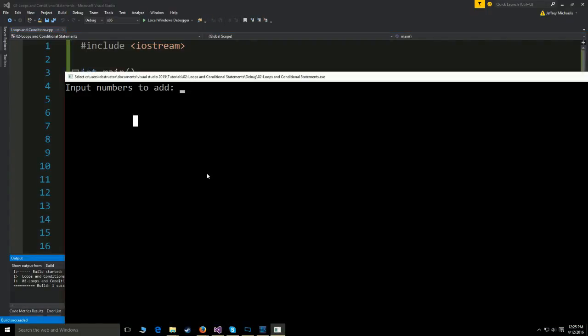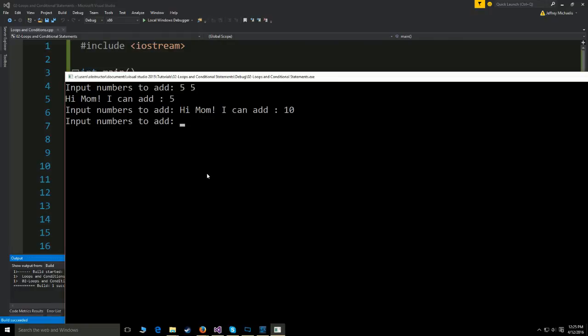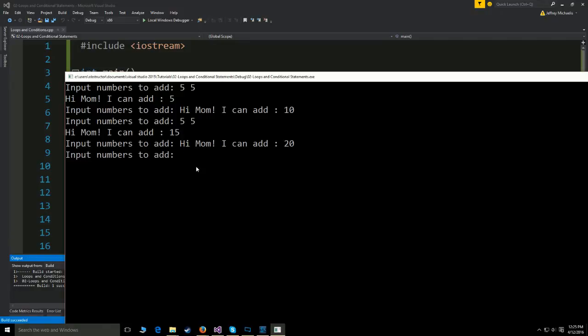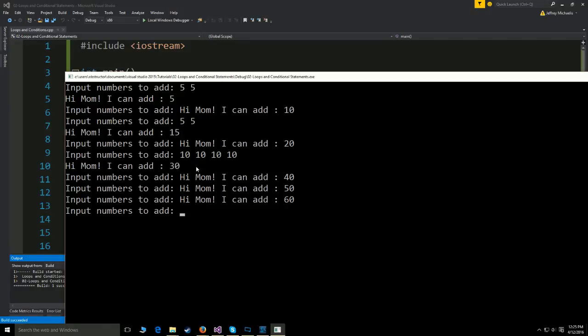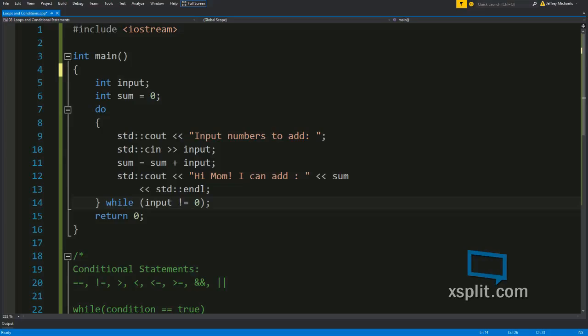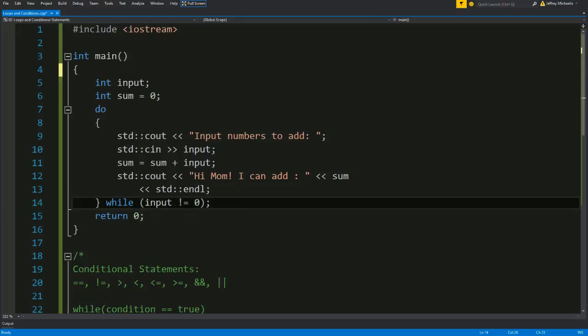If we add 5 and 5, we get 5 and then 10. If we add two more 5s, we get 15 and 20. If we add 4 10s, we get 30, 40, 50, and 60. Notice that the code executes for every item we input. This output may be undesirable, but for this application, it is acceptable. You will notice our code exits after the sum.